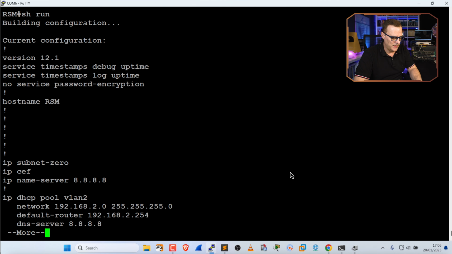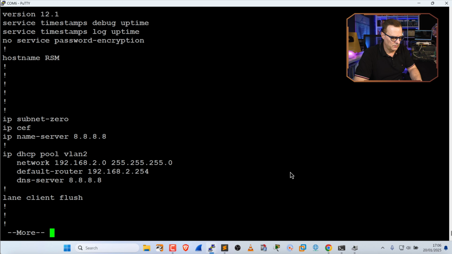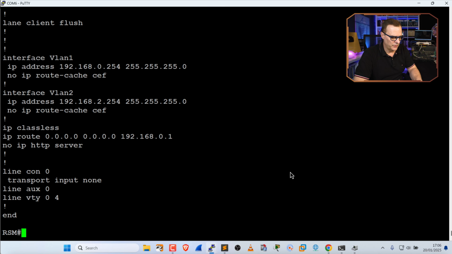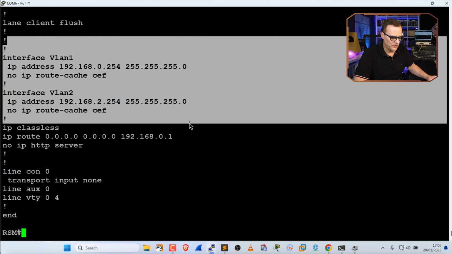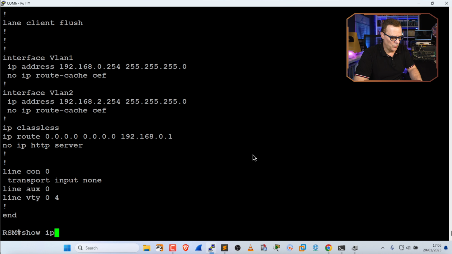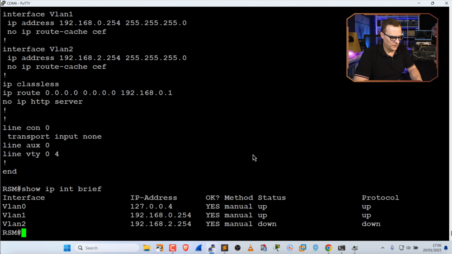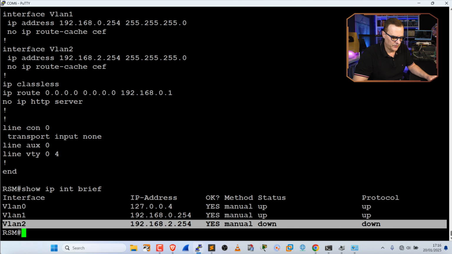So show run again. There's the VLAN 2 DHCP information. I've got the SVIs or switched virtual interfaces here. Now I just need to figure out why the interfaces are down. Okay, so this VLAN interface is down. Let's see if we can fix that.